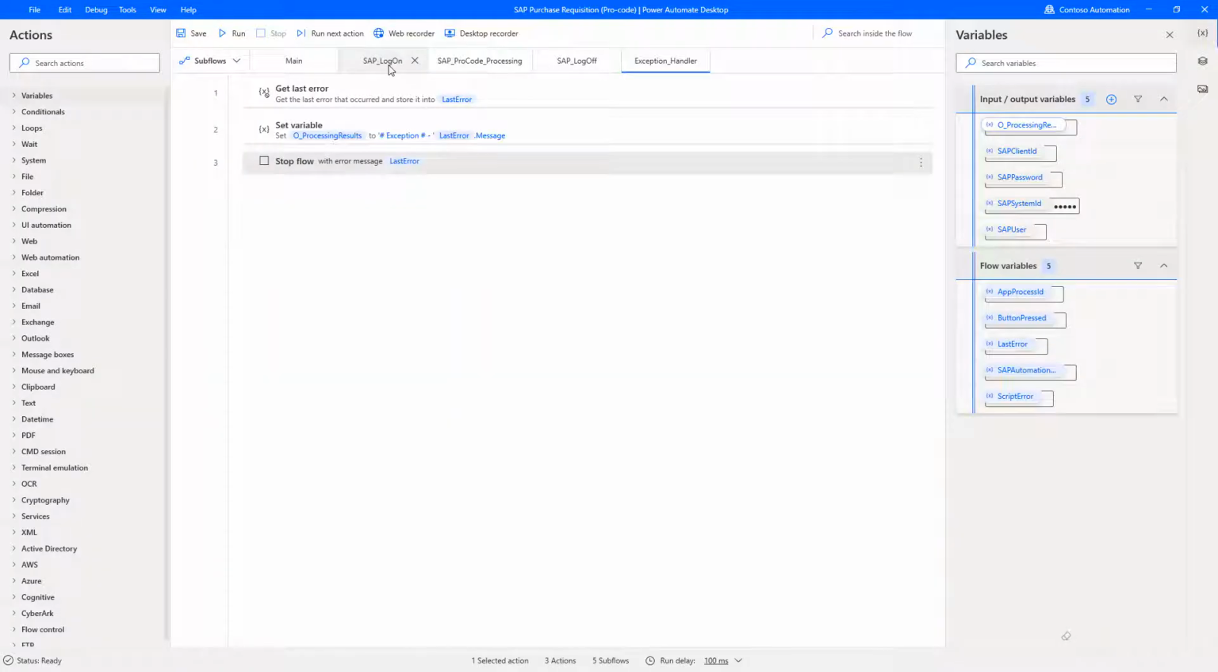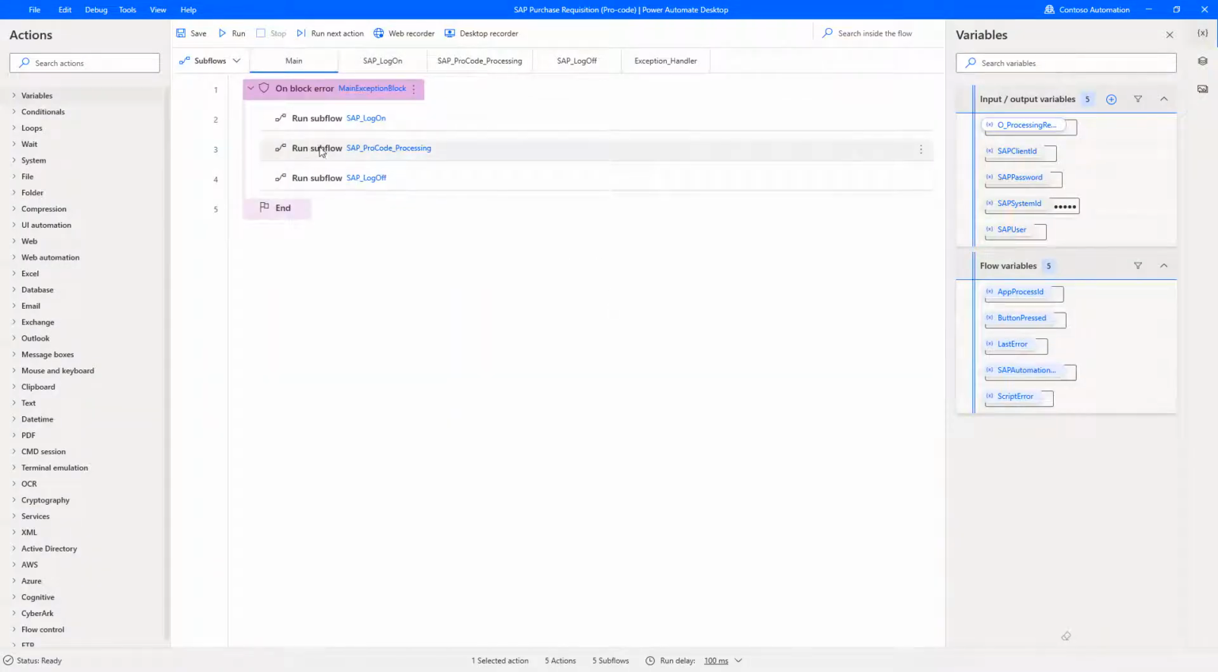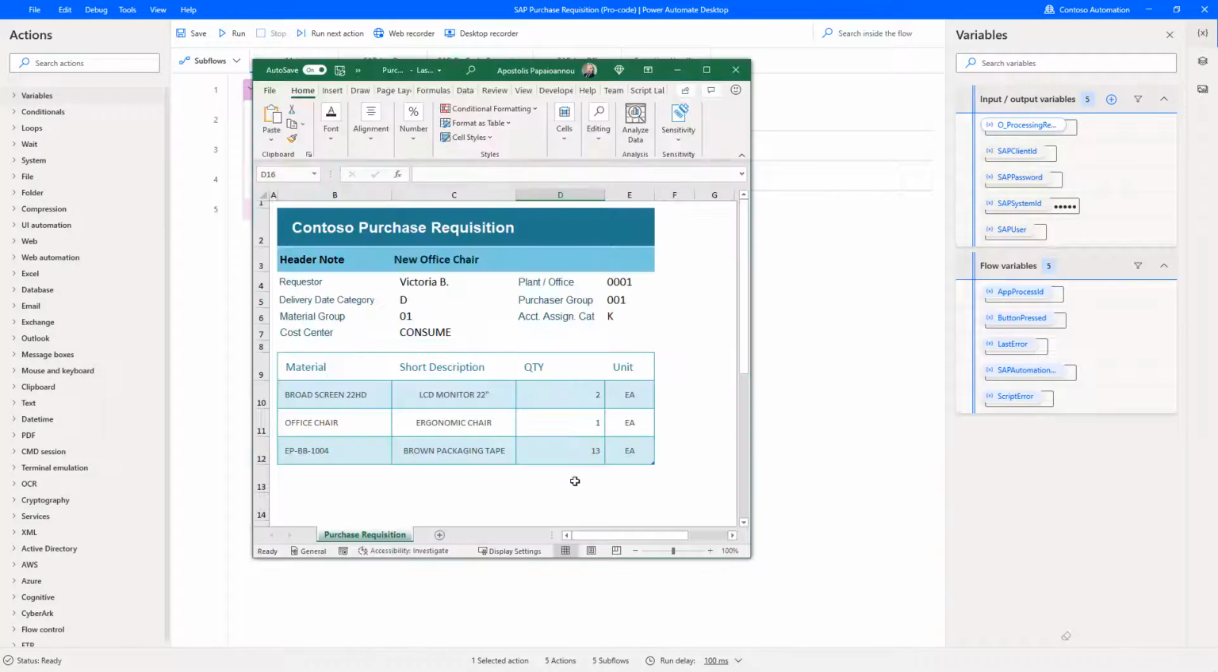In the previous episodes, we were using a purchase requisition Excel sheet. Let me open this. Here we have that purchase requisition form, which holds some categorization like the delivery date category, cost center, material group, but also the plant or office, and the header note. And here are the lines with the materials we would like to order or request at least, and this is extended to a third line, now including brown packaging tape.